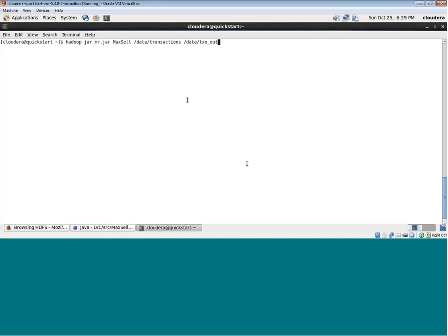Okay. So I have given the input path and the output path. The input path is the transaction file, and the output path is this. So let us execute this and see how it gives the result.